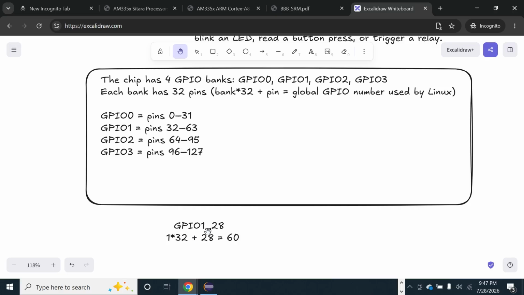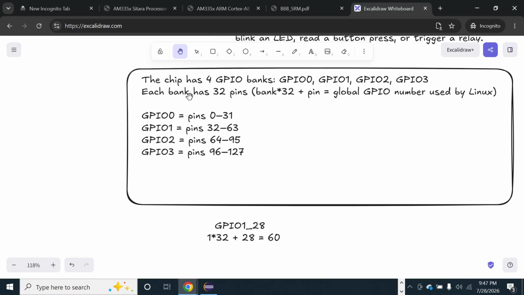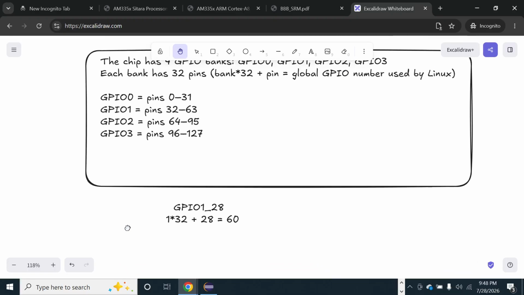So when you say GPIO1_28, that means group number 1, underscore 28. If you notice, this number goes from 0 all the way to 127. So that means you have 1 times 32 bits plus 28. That gives you pin 60. So this particular group represents pin 60 here. That's how you can use it in the Linux kernel.